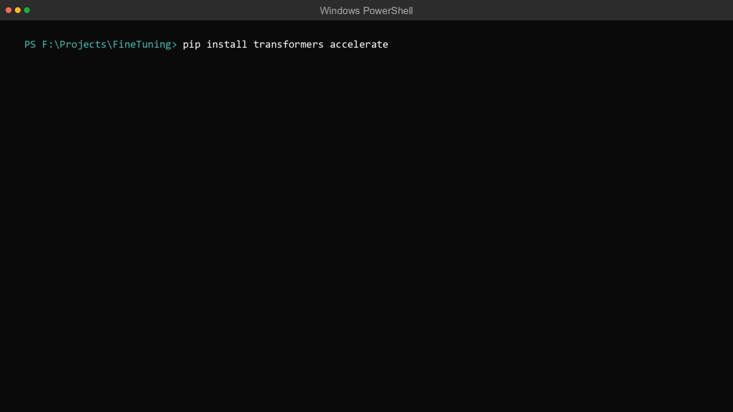pip install transformers accelerate. Transformers is the package that provides model architectures, tokenizers, and the training infrastructure that Unsloth builds on top of. Accelerate is what handles the complexity of distributing work across multiple GPUs and different hardware configurations. It's the layer that makes multi-GPU training feel seamless. After installation, rerun the pip list check to confirm both packages appear with their version numbers.